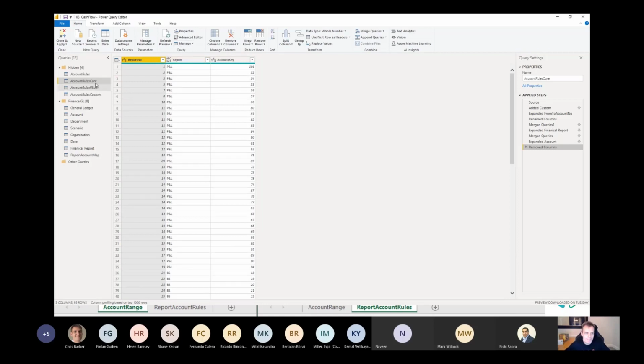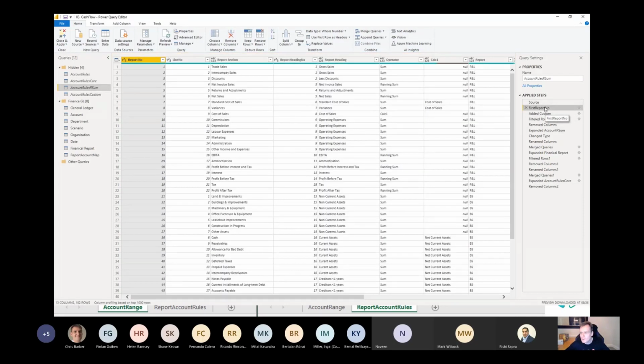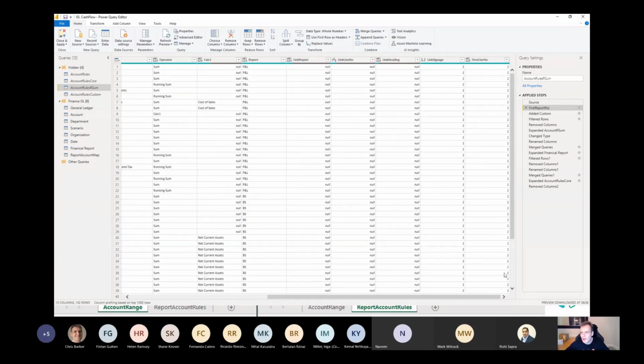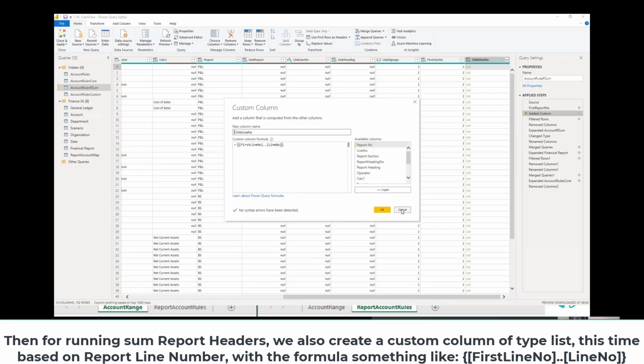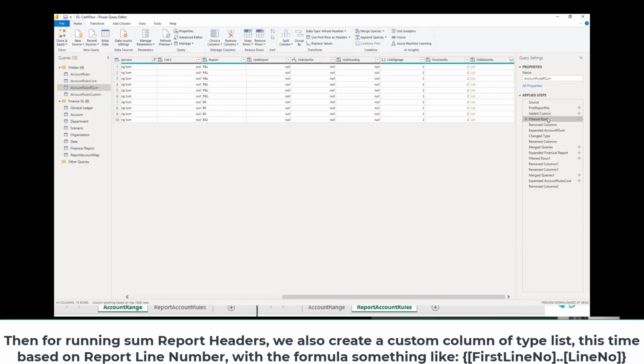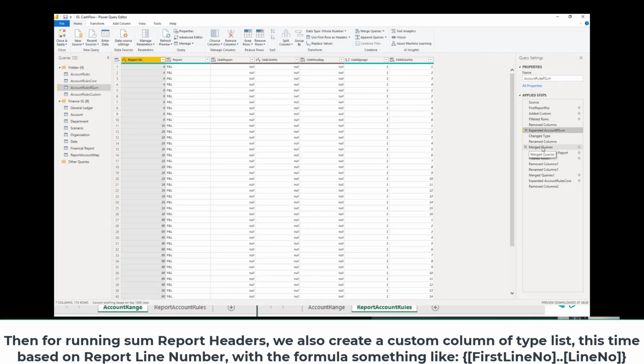Then for a running sum, I do the exact same thing, but the first report number is hard coded at 1. I'm always going from 1, right? And the child number is going to be from 1 to the current line number. Then I filter out the ones that aren't running sums. I expand out the list. I join that list back to the chart of accounts, and at the end of the day I end up with effectively a many-to-many table that maps between the report and the account key.